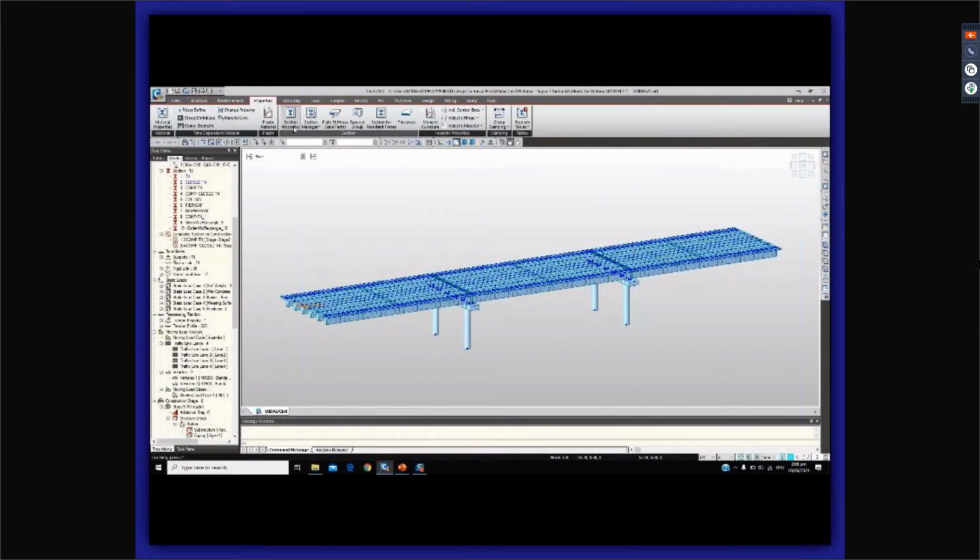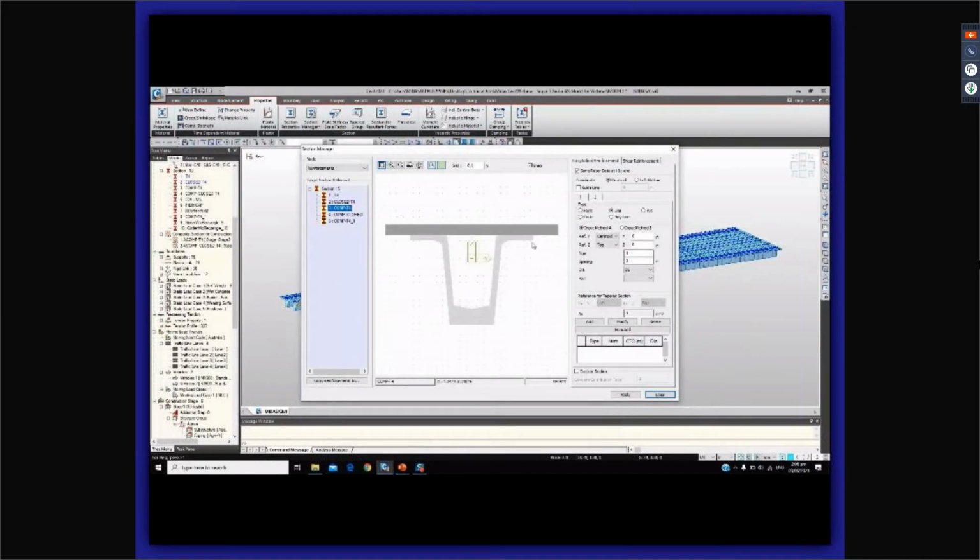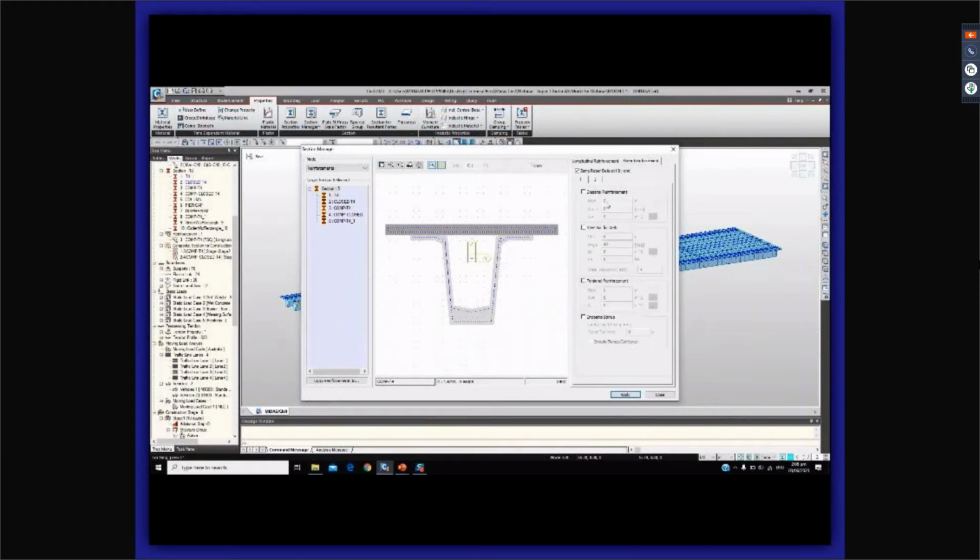Let's go again to the section manager, reinforcement, and then the composite T4 again. Then the number, bar size, say 16 mm. Part 1 is the girder, part 2 is the slab, so it should be on part 2. And click on apply.